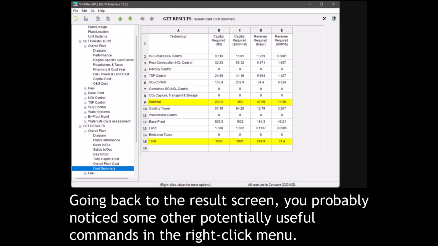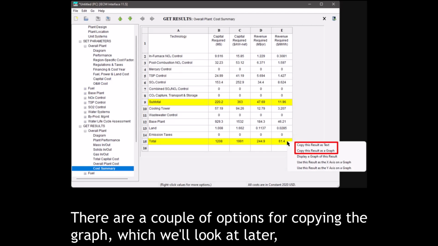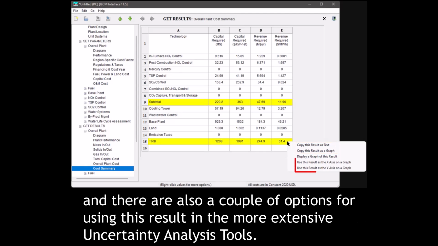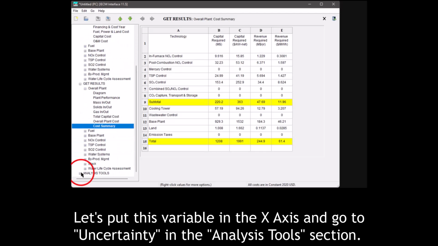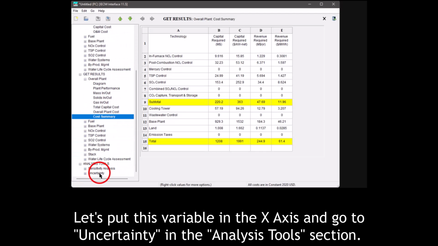Going back to the results screen, you probably noticed some other potentially useful commands in the right-click menu. There are a couple of options for copying the graph, which we'll look at later. And there are also a couple of options for using this result in the more extensive uncertainty analysis tools. Let's put this variable in the x-axis and go to Uncertainty in the Analysis Tools section.